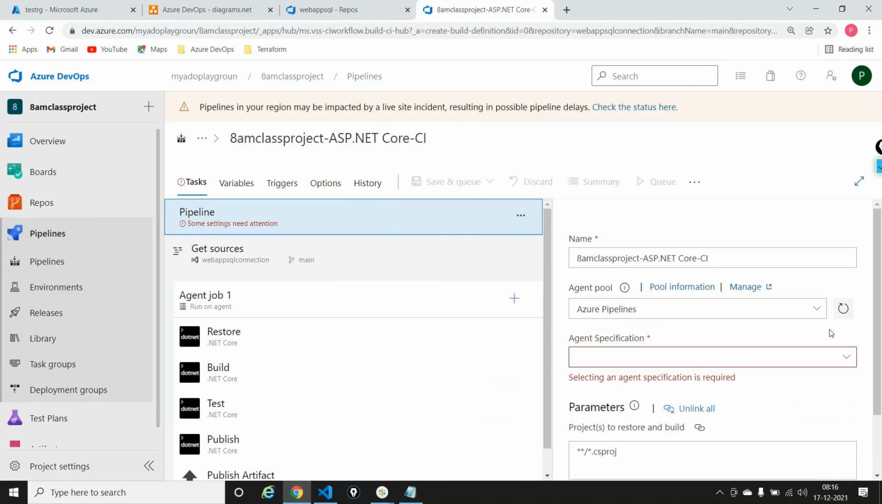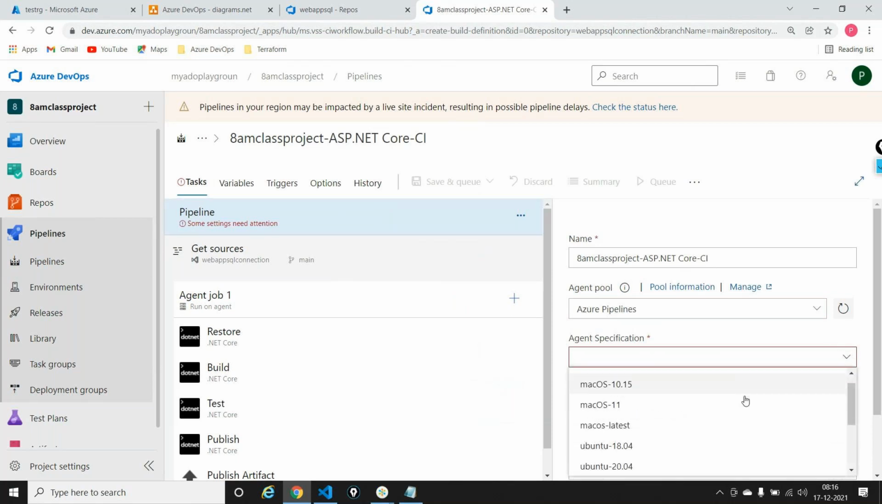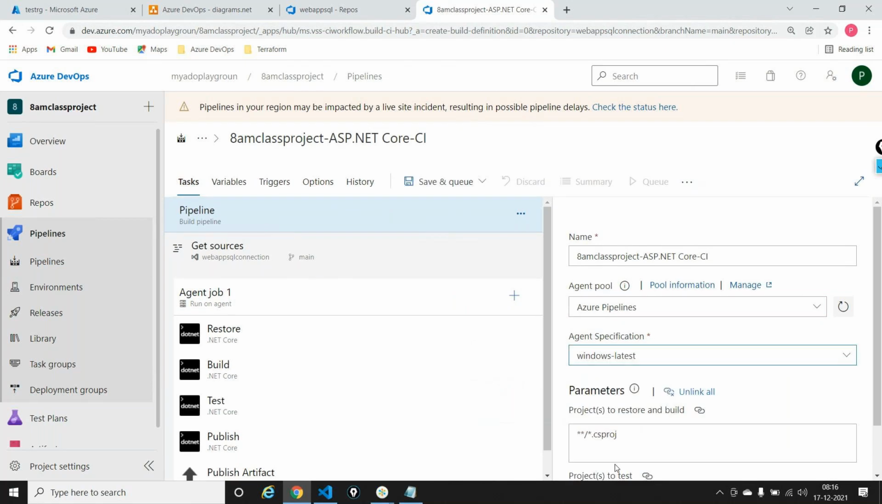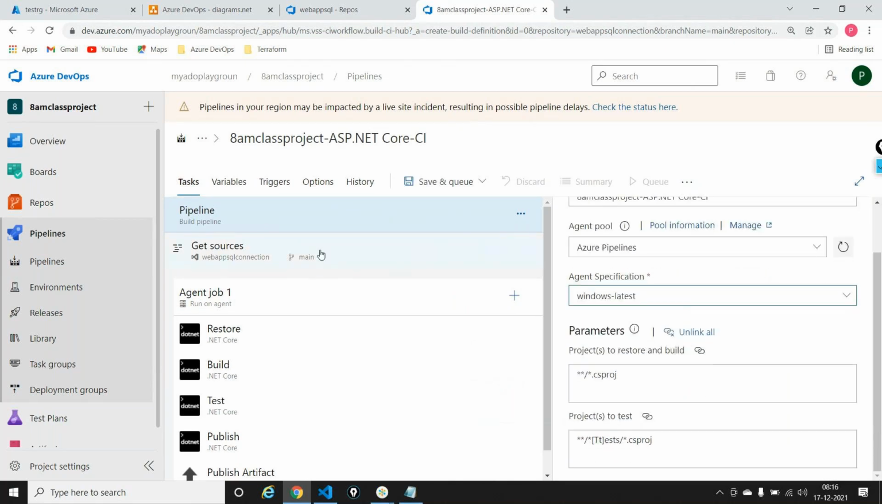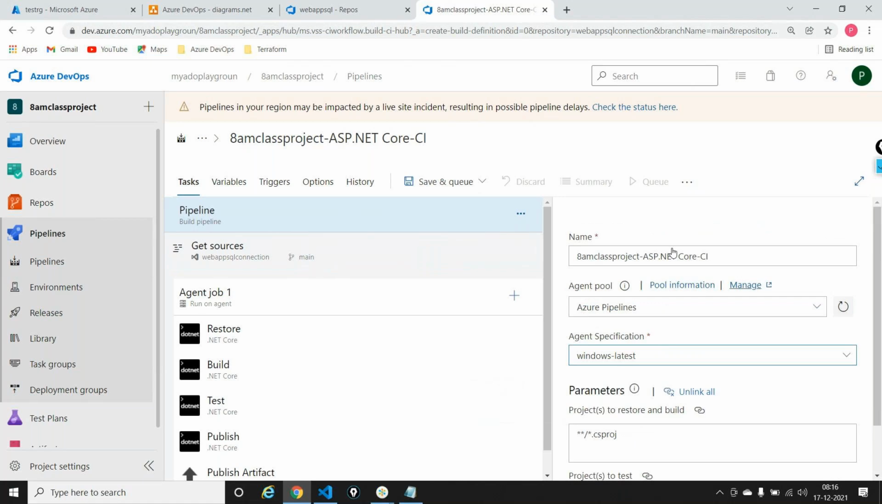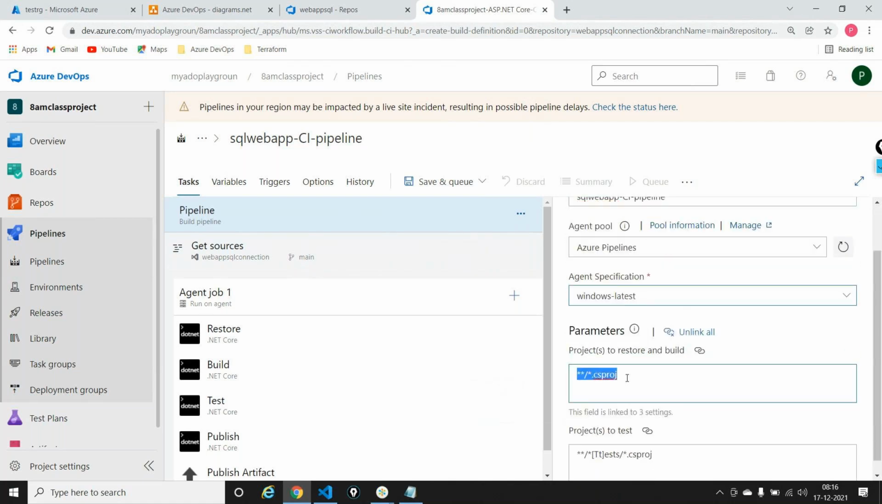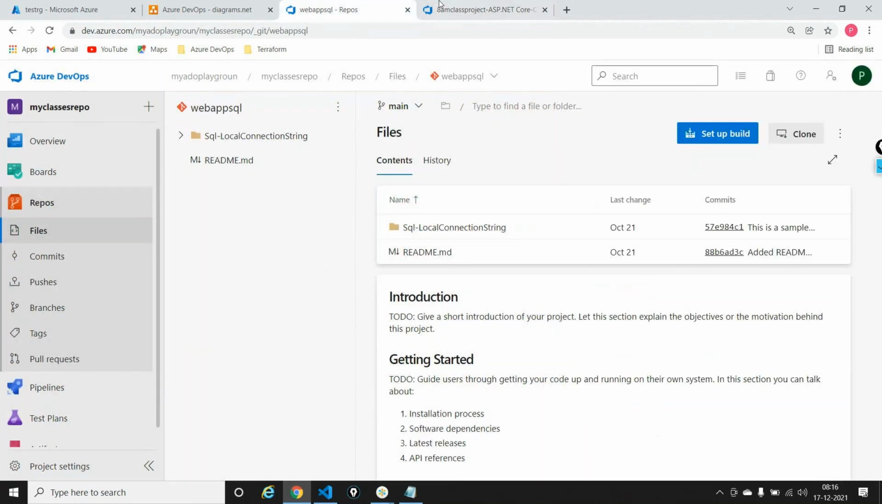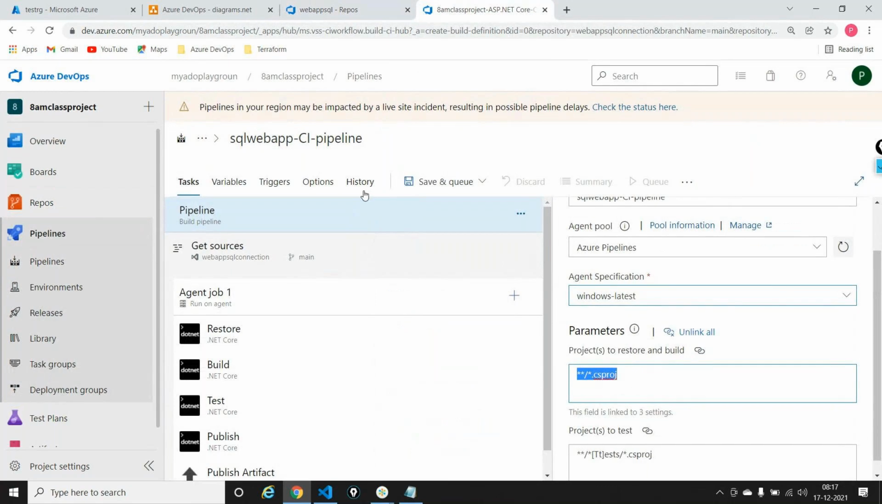It says pipeline needs some attention. I'll say agent specification is something like Windows latest. I'm just taking the latest version of Windows out here, and I'm using the Azure DevOps pipeline out here. And for the CI pipeline name, I'll say it is SQL Web App CI pipeline. I'm just giving a logical name to it, and it says okay, fine, this is the code. I'll say please don't target the CS project file because there is something known as the solution file here.